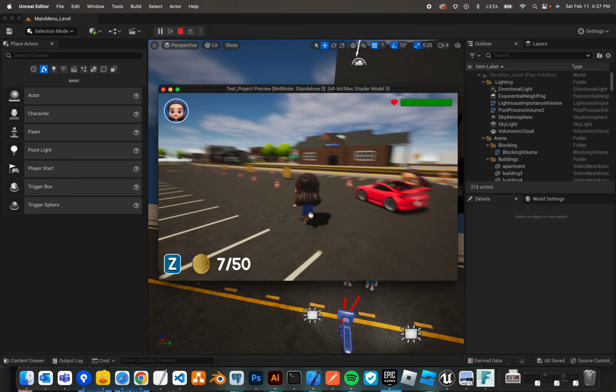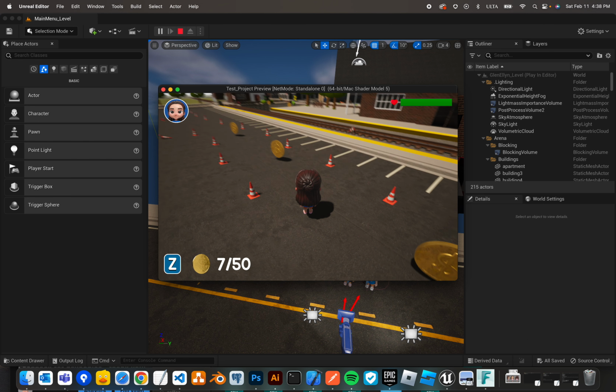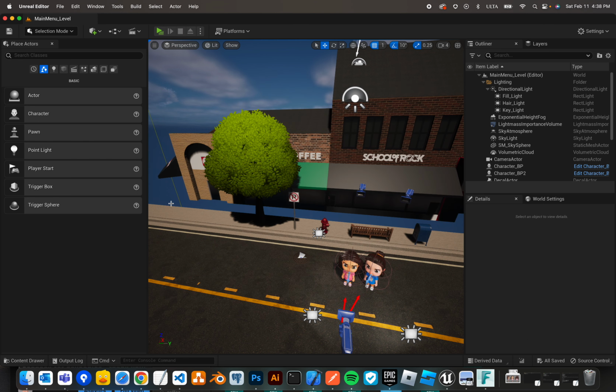We'll talk more about this stuff in a little bit. There are some more details, but this is the game that I'm talking about. So let me exit out of this. Let's start at the beginning.